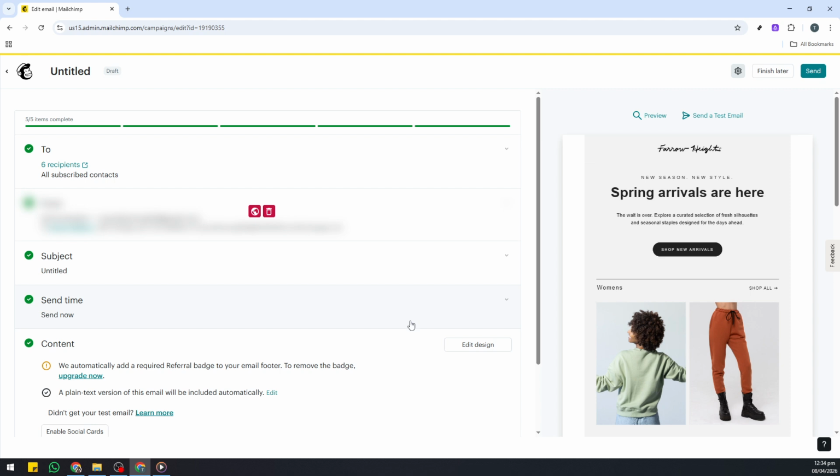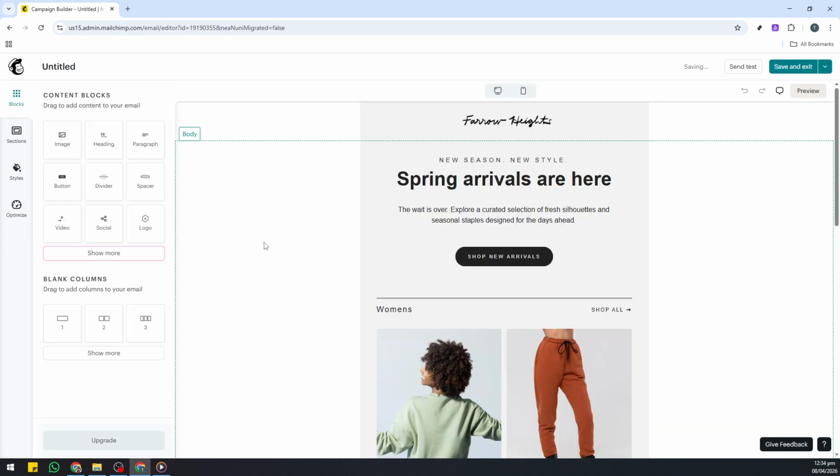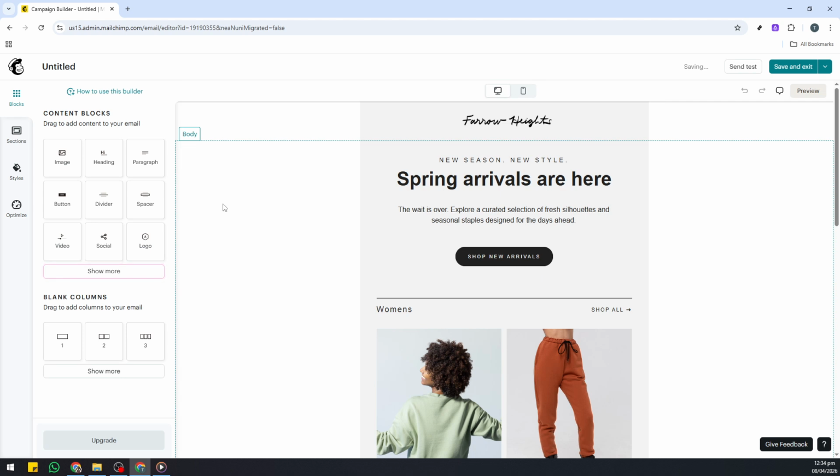Next, choose Edit Design to open the email builder. This takes you into the drag and drop editor, where you can change content blocks and styling. It's important to make spacing changes from within the design editor, so the adjustments you make apply precisely to the text block you select, rather than to your whole campaign theme.